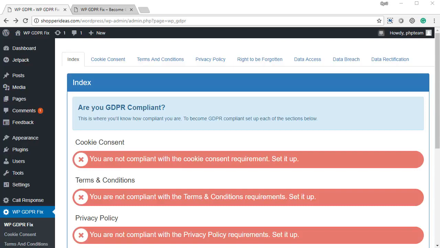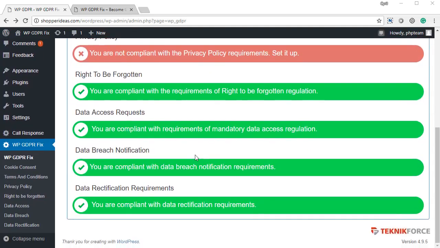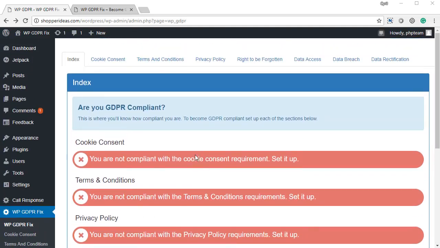Alright, is GDPR on your mind? If yes, then well, today I'm here to help you. My name is Sudaljit and I'm from Technic Force, and today I want to show you WP Fix, the magical plugin that is going to make you 100% GDPR compliant and is going to make sure that your business is protected.